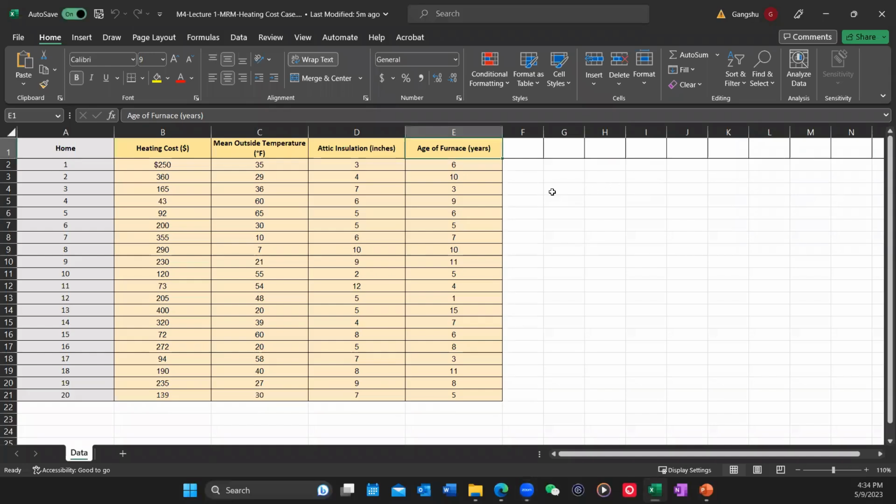We now demonstrate how to use Excel to run multiple regression on the heating cost case. In this case, we have the heating cost as the dependent variable. We have three independent variables: temperature, insulation, and furnace. Let's call the multiple regression model.